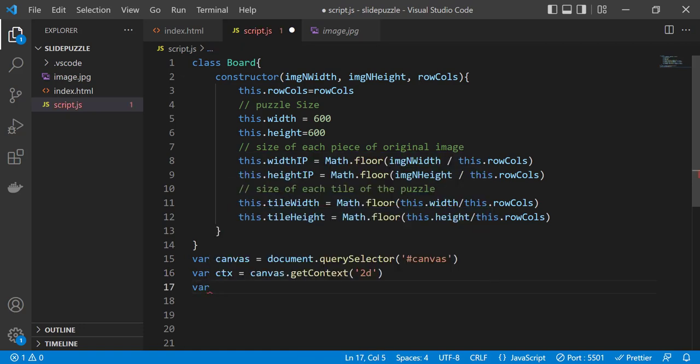We also need another variable. Let's give it the name board. Currently this is an empty variable. Later on we will create an object of type board and assign it to this board object. So our class Board begins with capital B and the variable or the object name begins with small b. But currently this variable hasn't been assigned anything.